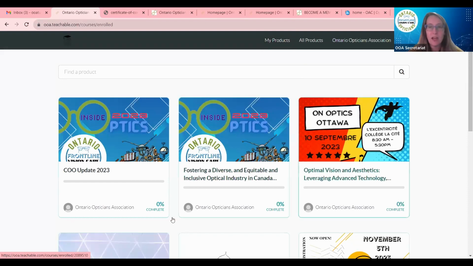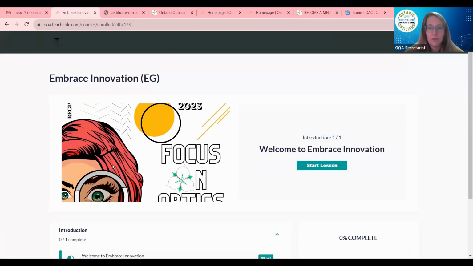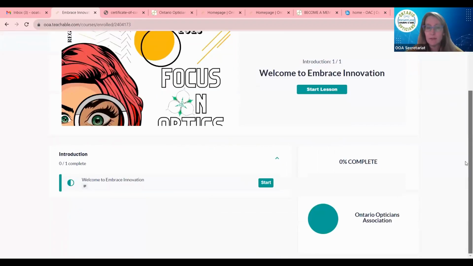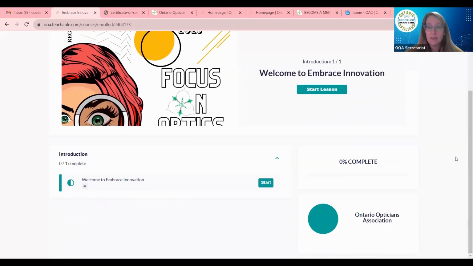And so these are the ones that an optician has been given access to. Some of them have been completed, some of them need to be completed. So let's go to Embrace Innovation. So that's one that's recent. Now for this one, this is truly a 0% complete lesson. And the reason I know that is because down here in the other one where access had been granted to the entire thing, it also said, view your certificate, download your certificate.